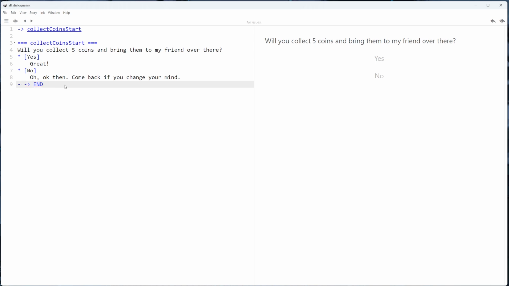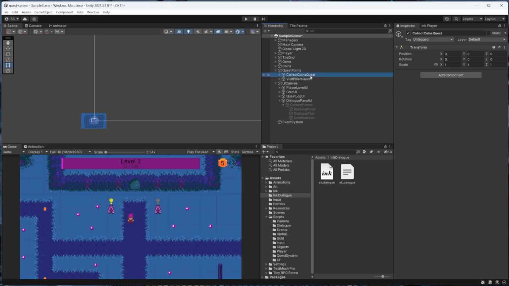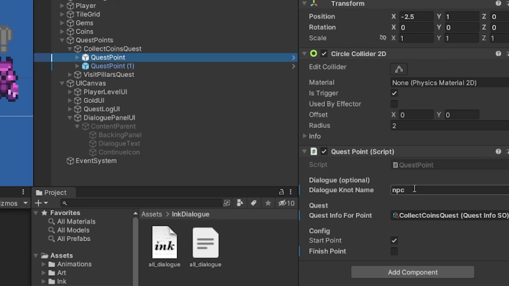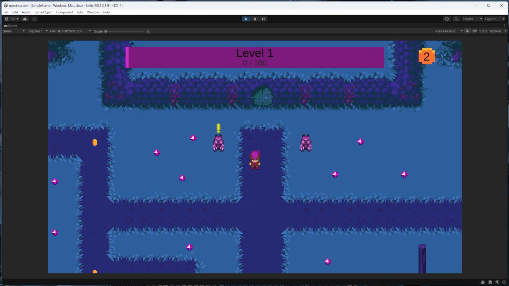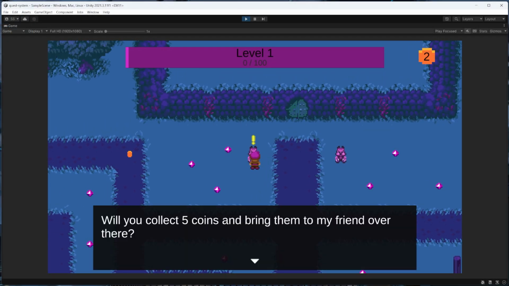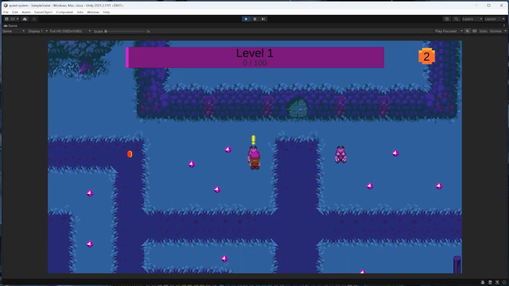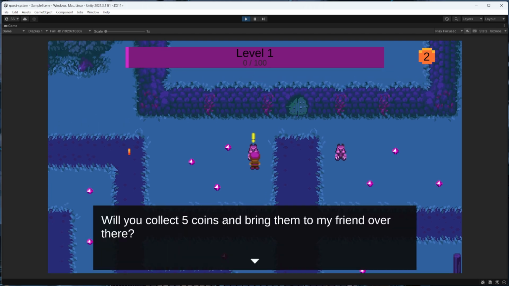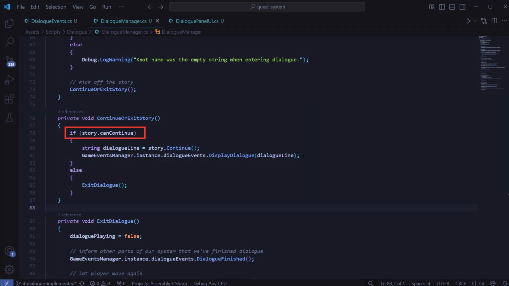Remember to save this file, and then we'll hop back into Unity to change the knot name for that quest point to match the new knot in our Ink file called collect coins start. And then let's go into play mode to see what currently happens. We'll see that when we talk to the NPC, the first line of dialogue is displayed, but when we hit continue, the dialogue just closes. That's because we hit a choice path, in which case this conditional check in our dialogue manager comes up as false, and as such we exit the dialogue.